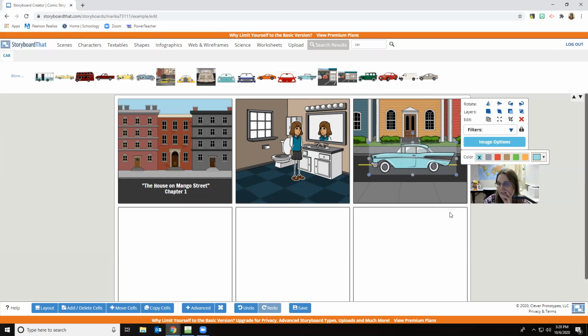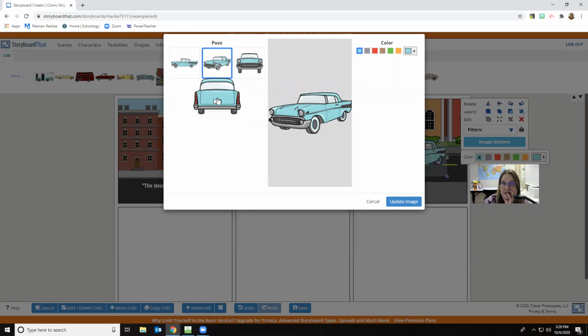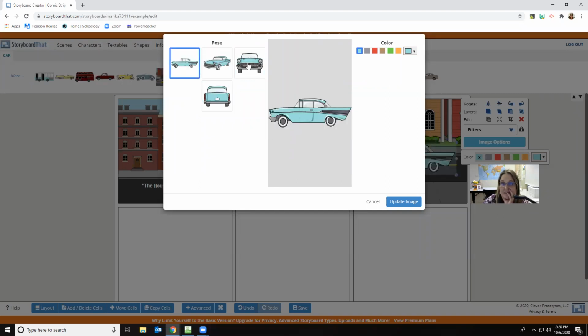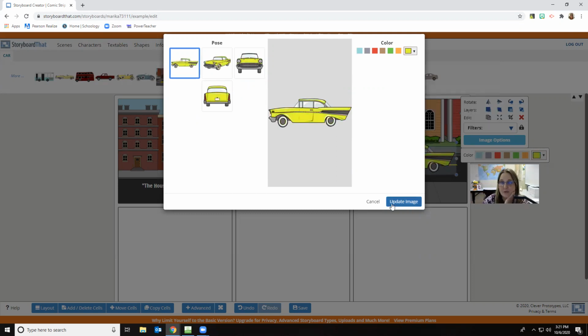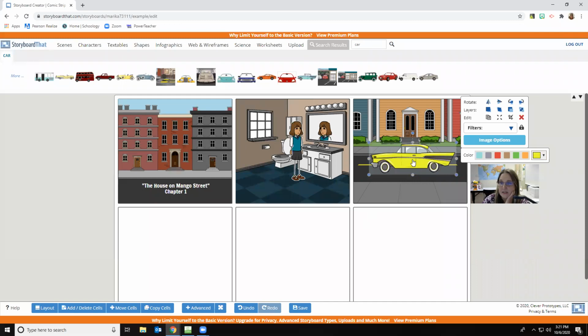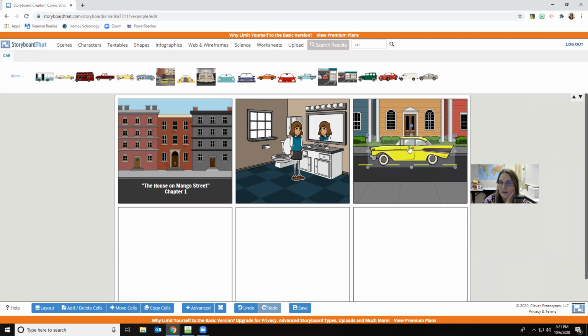So how am I going to put someone in that Cadillac driving? I'm going to go to image options and I can change the direction of the car. In this case, I just want it to be sideways. And I can change the color of the car. So if I want it to be a yellow Cadillac, I just move up the color thing, move it to the color that I want, choose that, and update the image. Okay, where am I going to have him drive? So maybe I'll have people waiting to get into the car. Wait, wouldn't he be on that side?